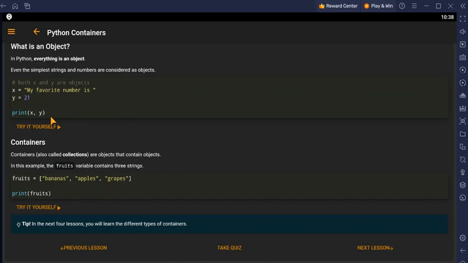So when we talk about Python containers, everything we need to understand is that in any object-oriented programming language, everything is considered as an object. In Python, everything is considered as an object as well. So even the simplest string and the numbers are considered as an object. What do you mean by that?